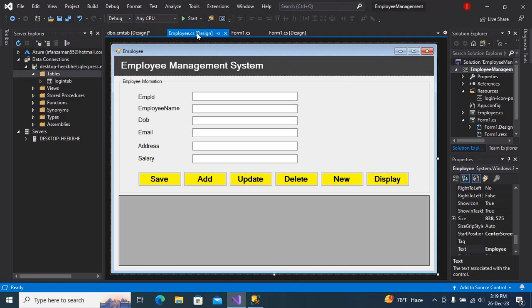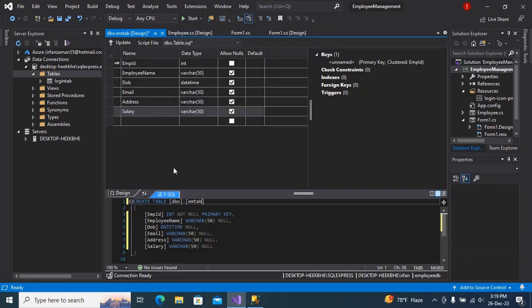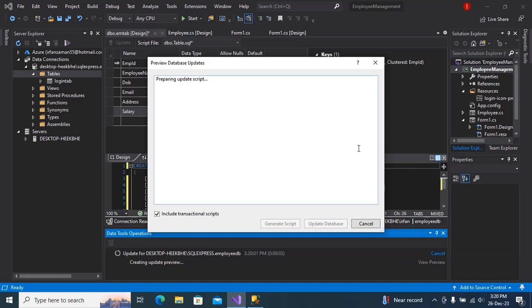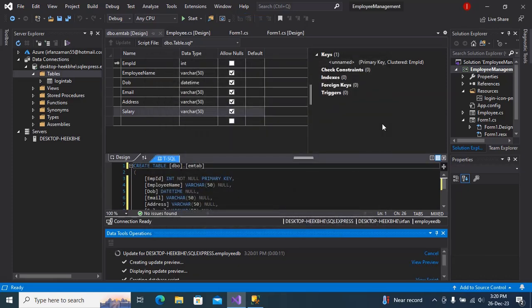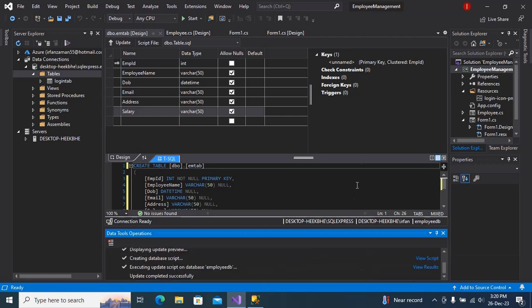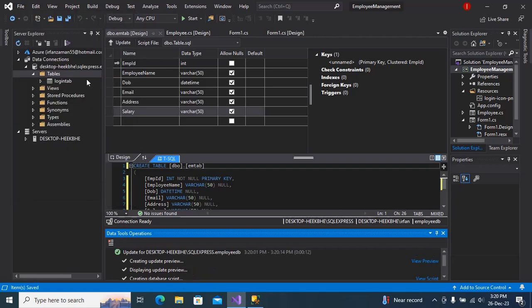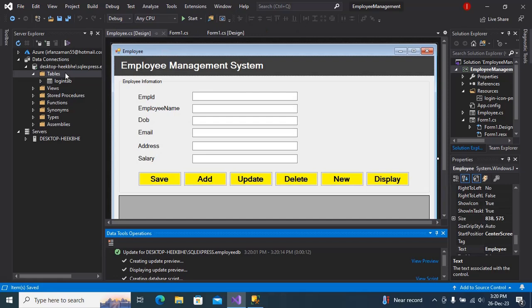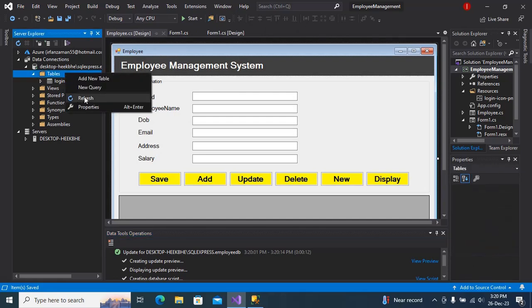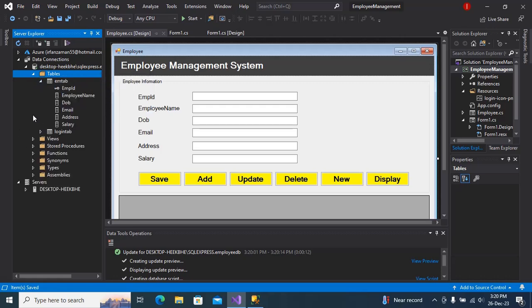It says check. Okay. Then click on update. Update database. So you can see update completed successfully. Then I will save all and close this, and I can just refresh. Then I can see EM tab, EMP ID, employee name, DOB, email, address, salary.